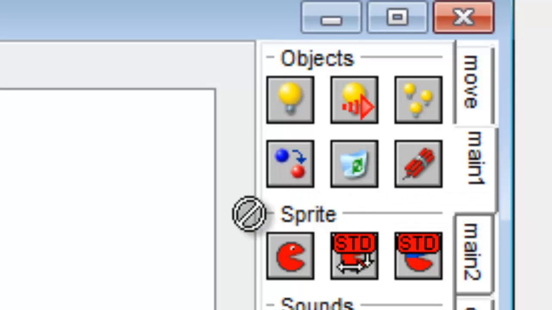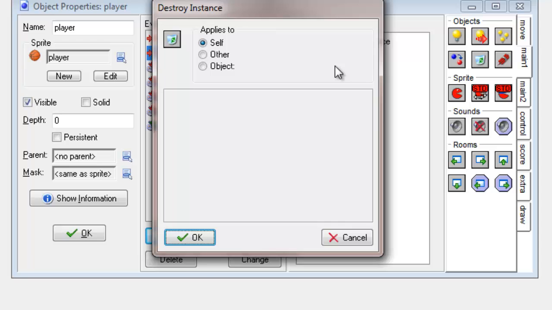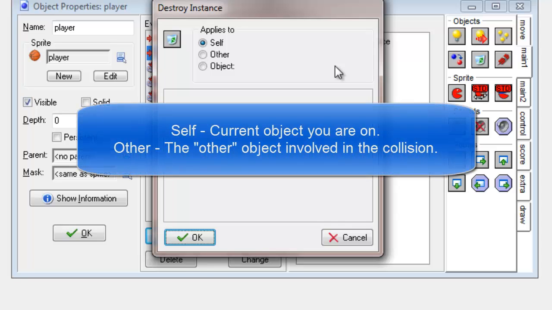So I'm going to drag destroy instance in, and it comes up with this rather ambiguous little dialogue. It says self, other, object. Well, self refers to the player. Now, because I'm adding this action to the player, self means the player. So self is kind of like whichever object you're adding it to. So I don't want to destroy myself. That would be fine if it was, I know, a baddie and wants to destroy the player because he's lost life, something like that. But I don't want to destroy self.